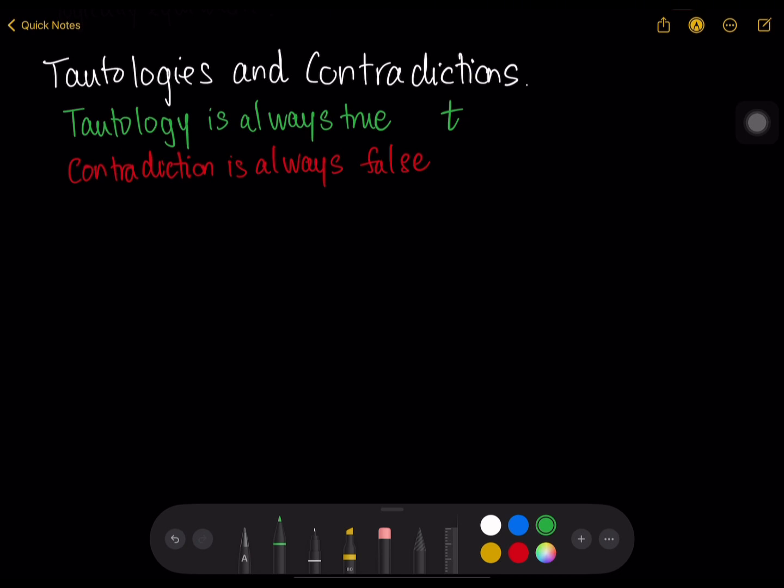And a contradiction is a statement form that is always false regardless of the truth values of individual statements substituted for its statement variables. A statement whose form is a contradiction is called a contradictory statement, and it can be written as C. And this C includes all the false values inside of it.